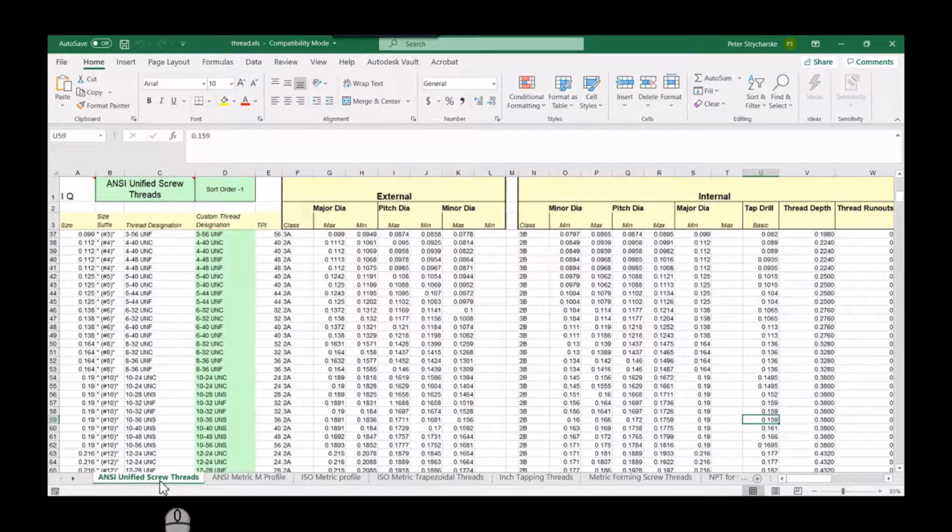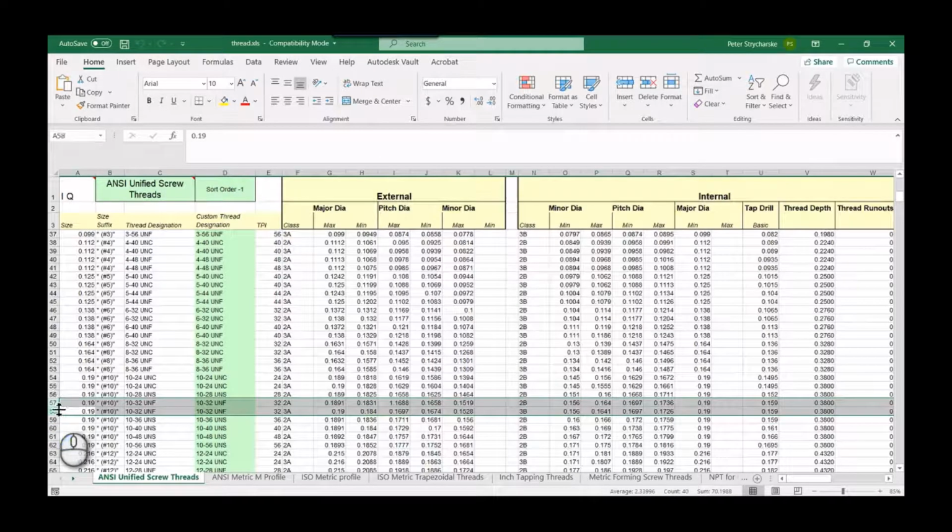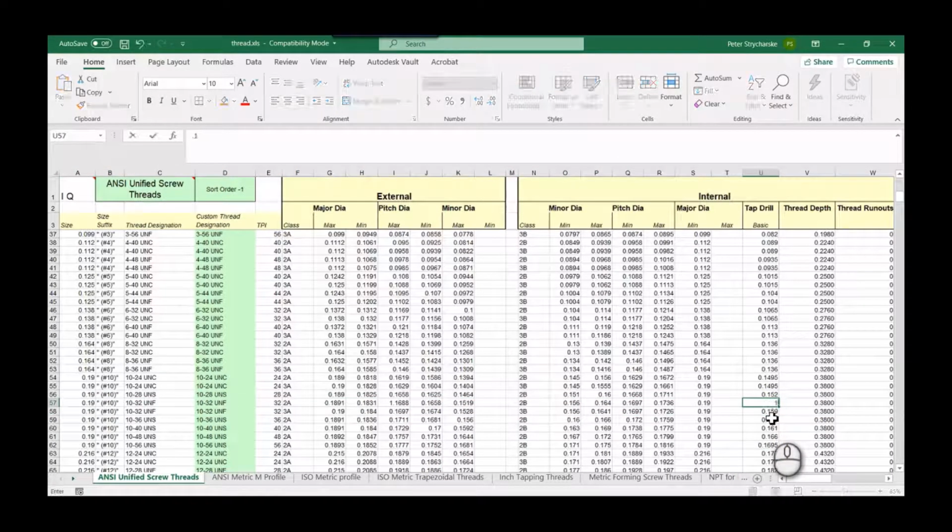But I've come over to the ANSI unified screw threads. We're talking about holes in this case, so I found the internal, found the tap drill column, and then here's my 10-32s right here. And so you can see the tap drill size is 0.159. So just as an example, I'll put in 0.162, and then I'll save this. So two things, Inventor has to be restarted for this to take effect. And it really gets cranky if you leave the spreadsheet open while you're trying to manipulate the hole feature. So I'm going to go ahead and save and close this, and then I'll close and relaunch Inventor, and then we can take a look at the results.